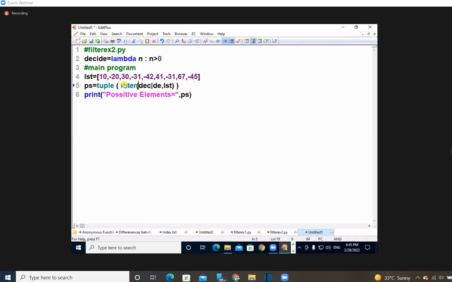Yes. Now the decide function is there, isn't it? I will not write decide. I will write this statement here. I will copy this and write it here. Excellent. Come on, start with.